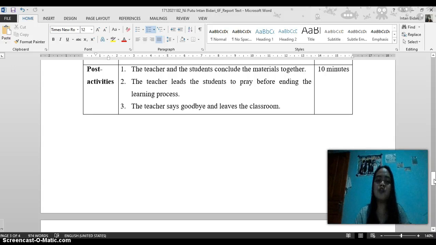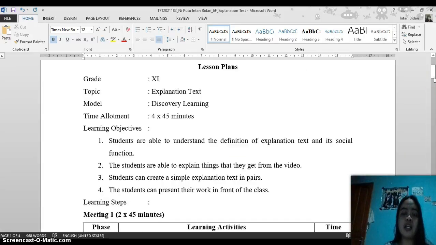Now let's jump to the explanation text. So here is the lesson plan for the explanation text, with the same grade, the same model, and the same time allotment. Therefore, I will not mention the learning objectives one by one. You can pause it here if you want to read.